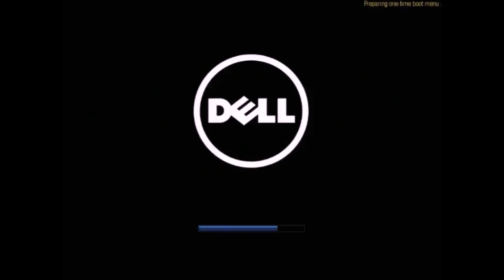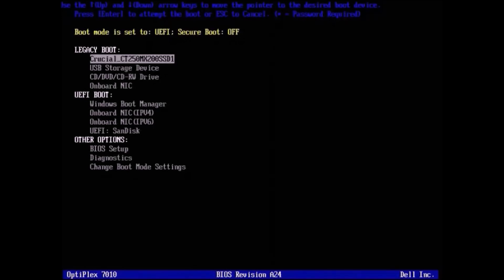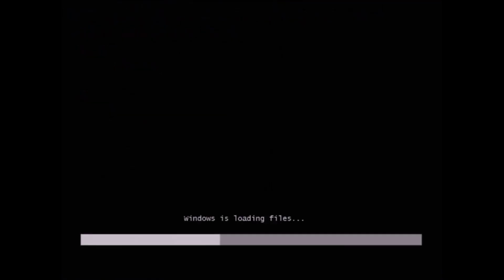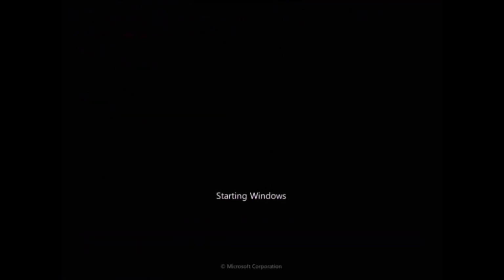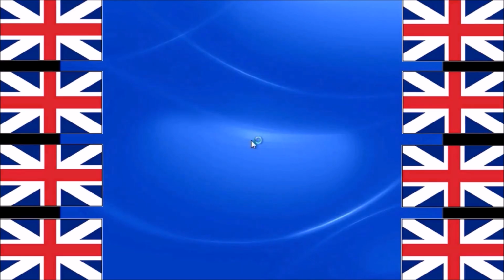So what you want to do is insert the bootable USB into your Dell and power it down. And then you want to power up your Dell and tap F12 repeatedly. And this will take you into your UEFI boot menu. And you want to press the down arrow key until you get to your bootable USB flash drive.